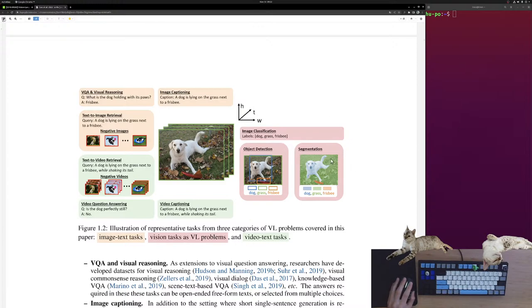This is your basic detection, which is also known as bounding box, where you are trying to find a region or a box within the image that contains a specific thing, such as the dog or the grass or the frisbee.